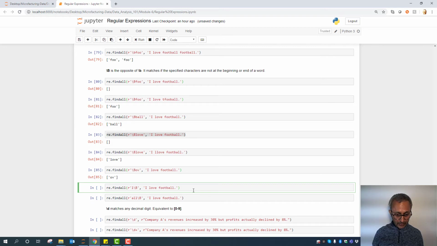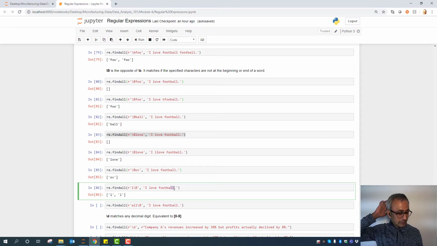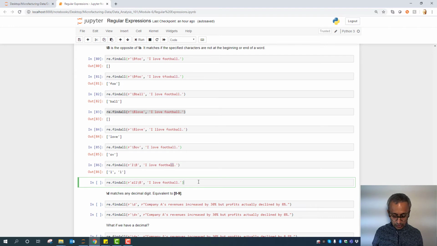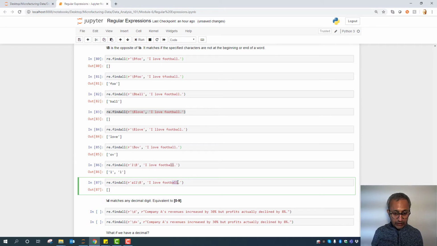Does this work? Not at the beginning or end of the word is the opposite of backslash b. Yes, it's able to extract L and L, two separate characters in two separate words. What about all? Nothing, because the all is already at the end of the word. So this pattern is at the end of the word, and it's not able to extract it.